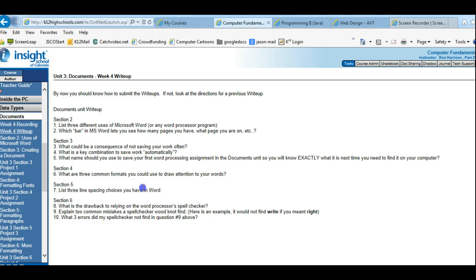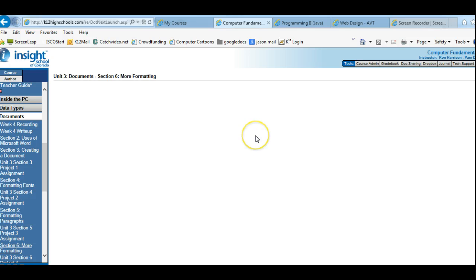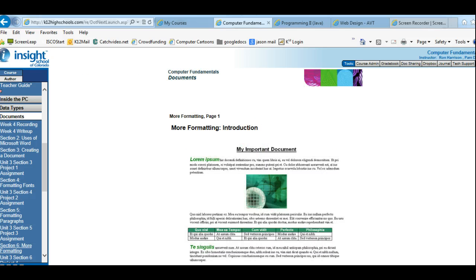So three line spacing choices we did. Section 6: What is a drawback to relying on the word processor spell check? Explain two common mistakes a spell checker would not find. What three errors did my spell checker not find in question 9 above? So, drawbacks to relying on the word processor spell check. So let's go into Section 6. So now we're more at formatting.